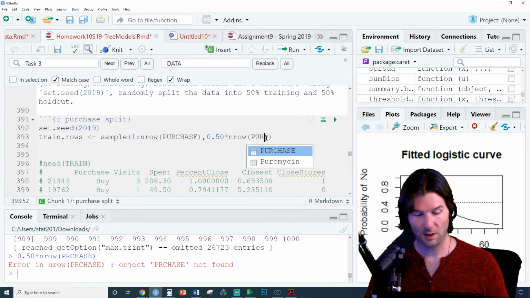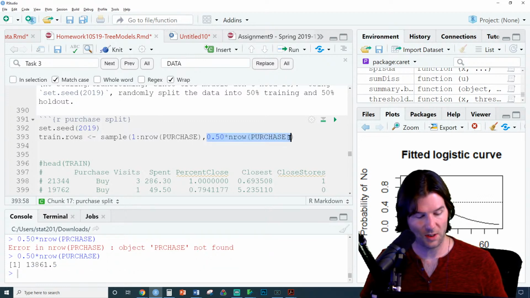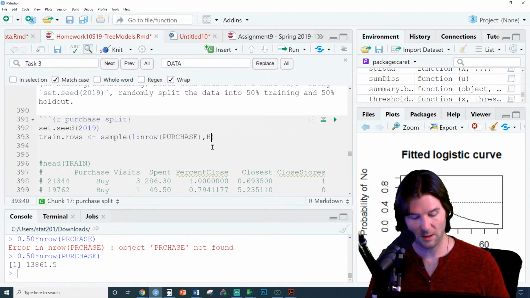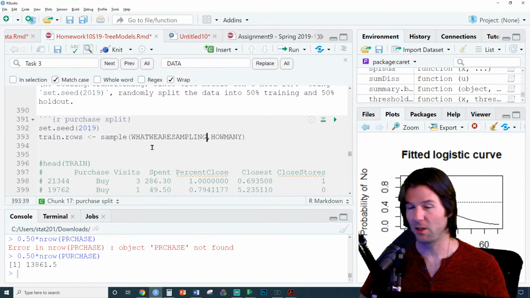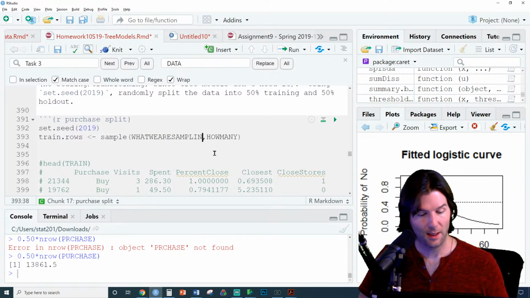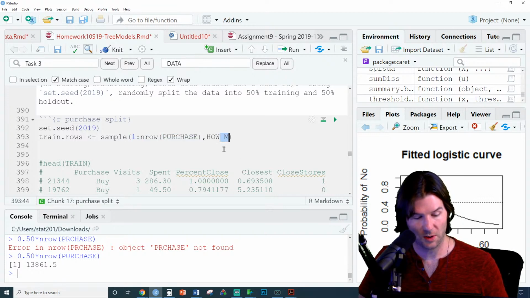And we have to know how to spell purchase. Once again, doing little things like this can help you understand what's going to work right here. So this is how many, and this is what we are sampling. A lot of spaces right there, but this is what we are sampling, and this is how many we are sampling of it. So we're sampling that, and we're sampling that many of it.